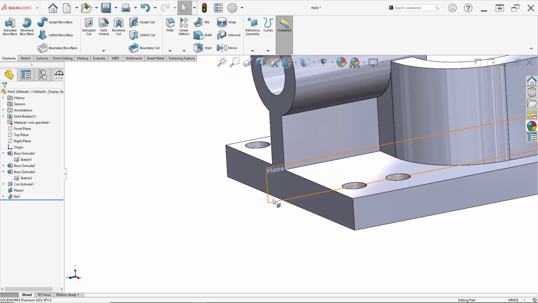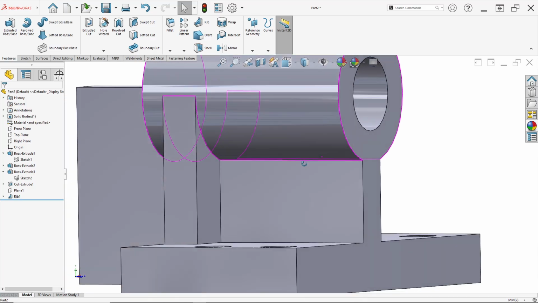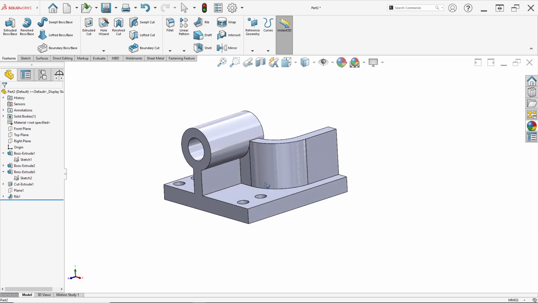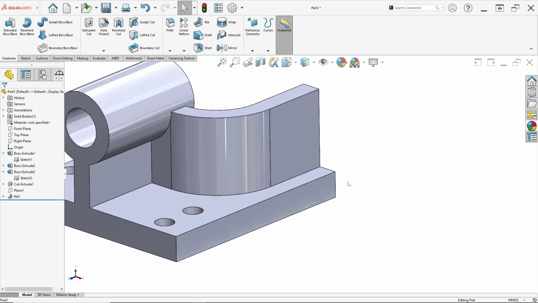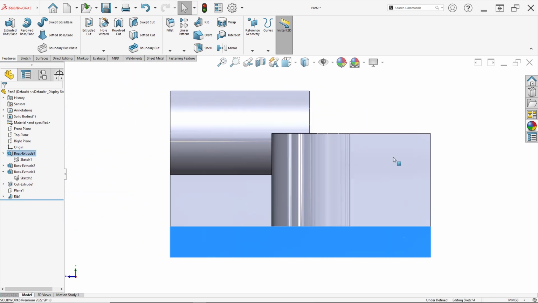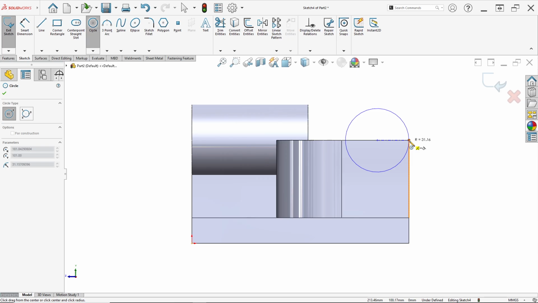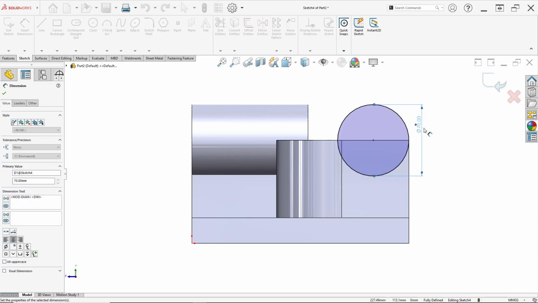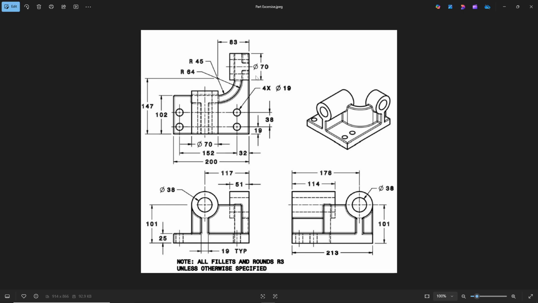We can hide this plane. Right click and click Hide. It's so simple, like this. Now after that, we can make another cylinder in here. Diameter is the same, 70. So right click on this face and click Sketch. Select Circle again, draw until this edge. Diameter in here is 70. Same like this, in here 70.